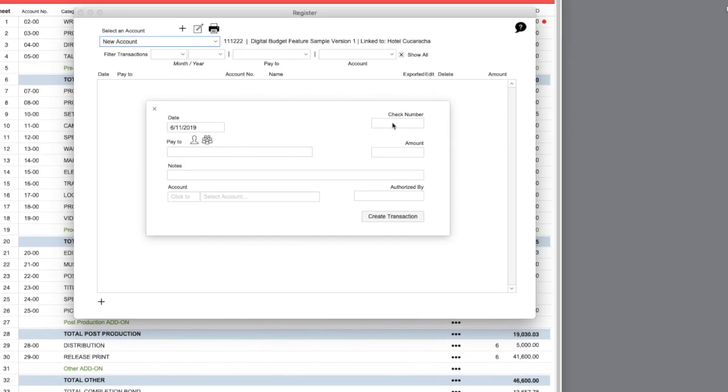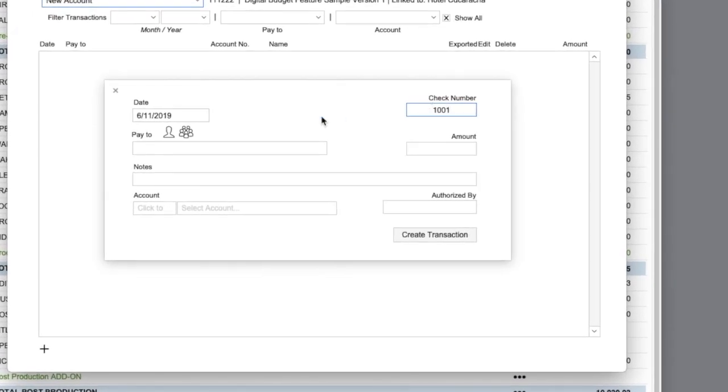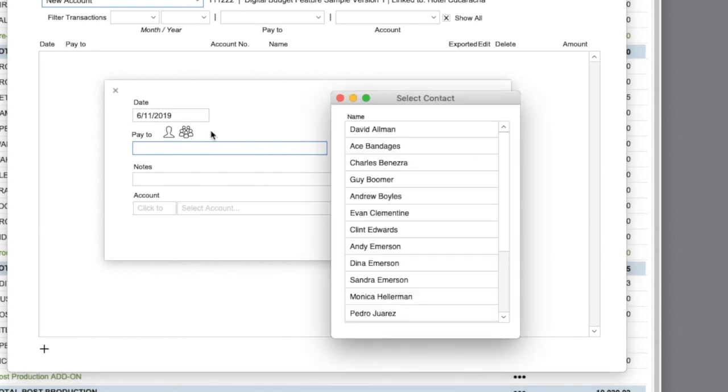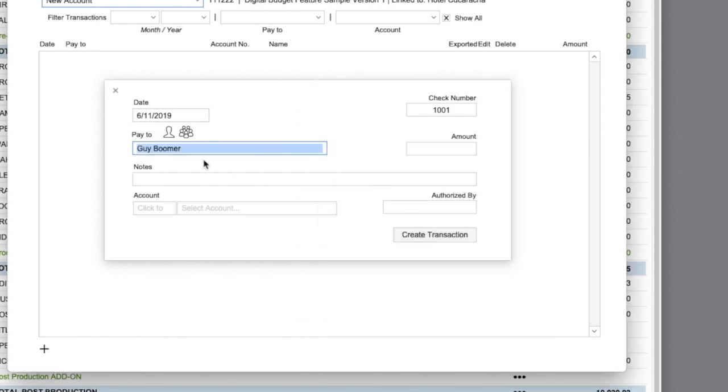Select the New Transaction button. Enter a check number if required, and then enter Pay To information here. If the budget is linked to a schedule, you can see contact names from that schedule here. So let's say we want to pay the boom operator. Select that crew member from the list, enter the amount paid, say $300. In the notes field, you can enter a note, say first payment.